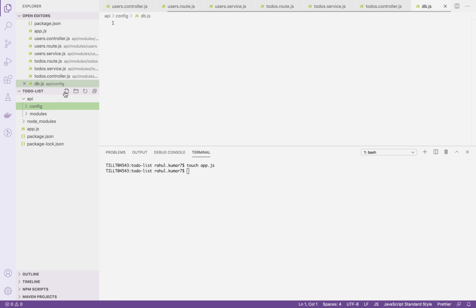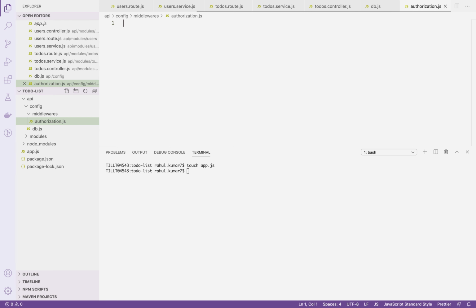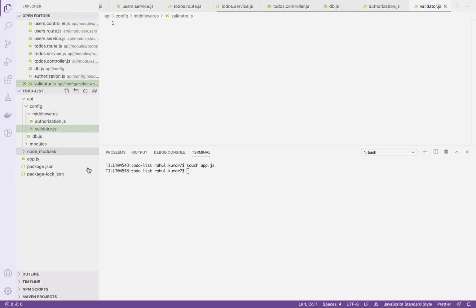Then I will create one folder named middlewares here. So we will create our middlewares inside this folder. There will be one middleware for authorization, authorization.js. Inside this authorization.js we will write a middleware in order to verify the JWT tokens. And the second middleware will be validator.js. This will be used for validating the request bodies and request headers.